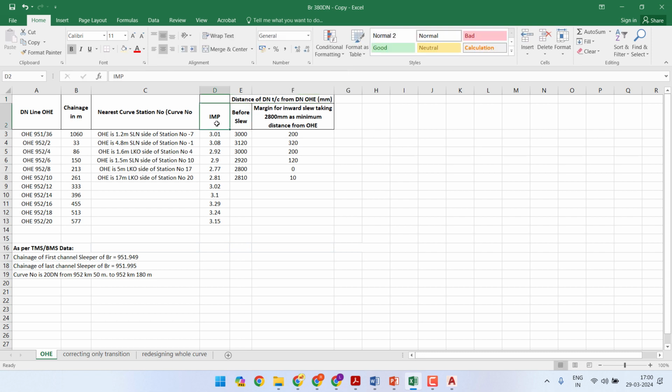So this is IMP when it was installed, and this is before slew. IMP means when the track was opened, at that time, what was the distance of OHE, and this is the distance on the day of the surveying. The survey was done somewhere in September October 2023, and using the distance of 2800 mm as the minimum required distance, what is the margin of slew that we have?